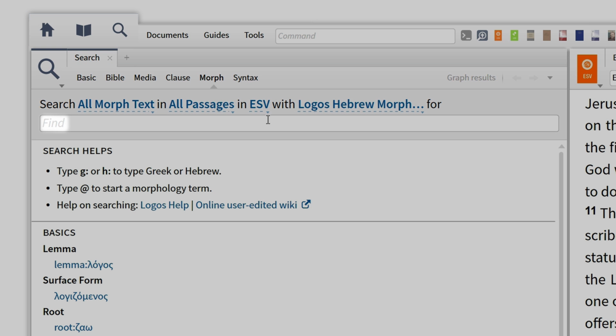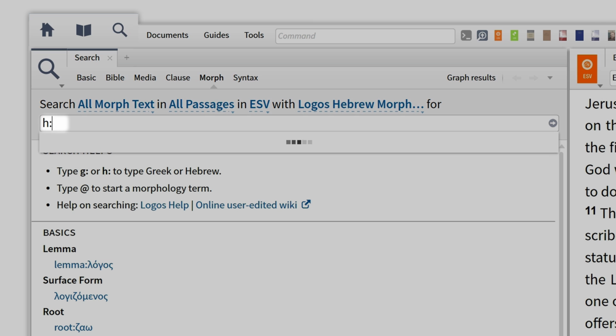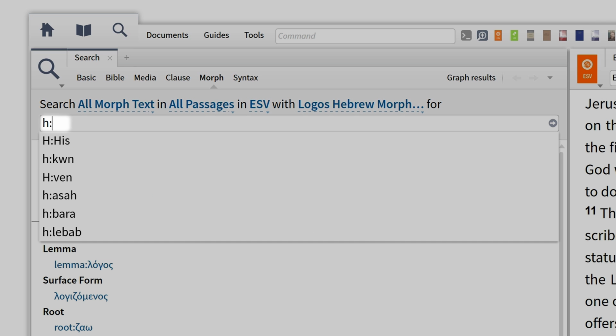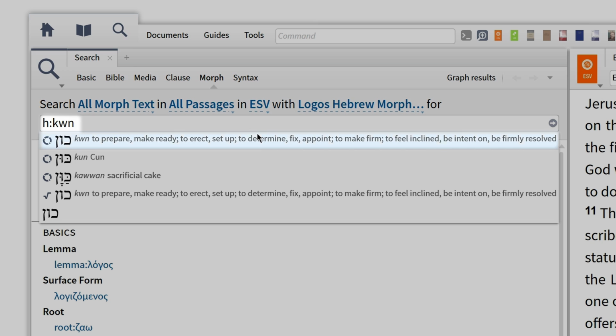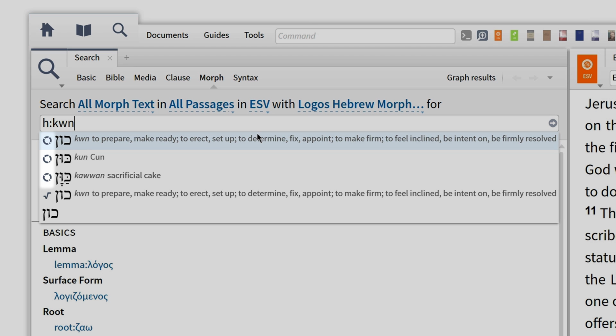When searching for Hebrew lemmas, start your search command with an H followed by a colon. Then input the transliterated form, which is KWN. As you enter the term, Logos recognizes you're searching for a Hebrew term and offers some search helps in the dropdown. Lemma forms like this are easy to spot because they're marked with lemma icons to the left.